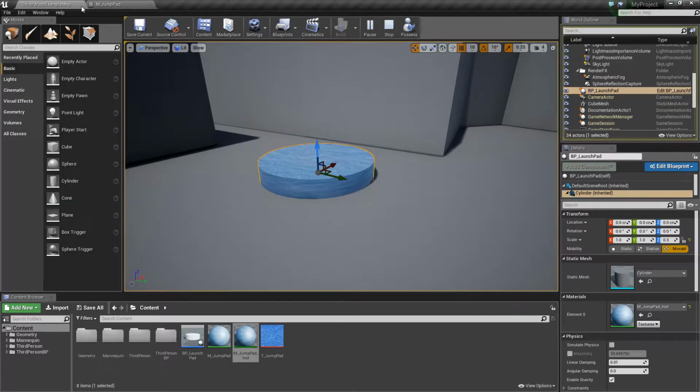And that's it for this video. In the next video, we're going to make one more material just so we can get accustomed to the material system.